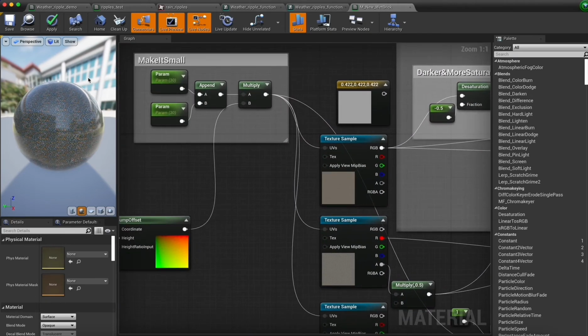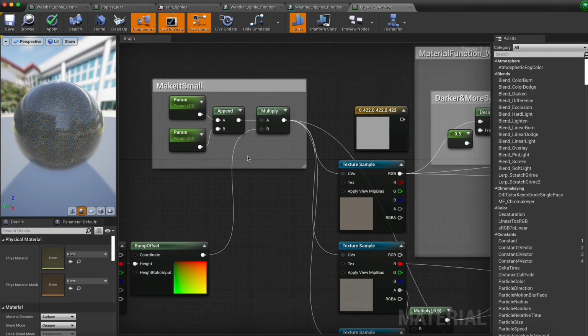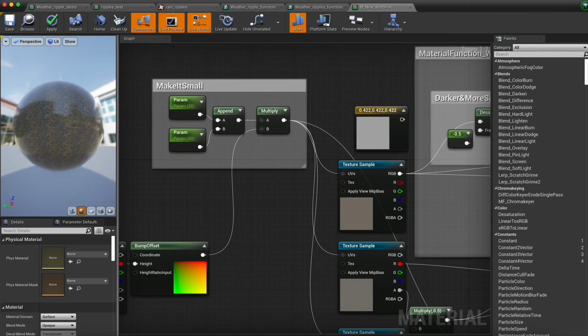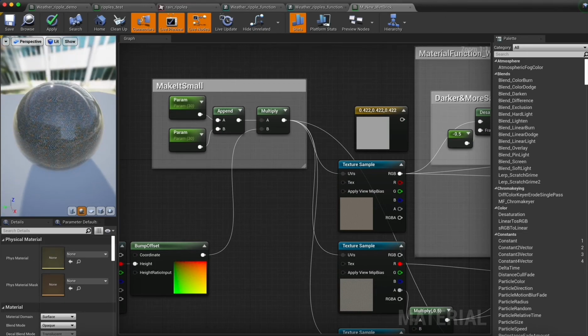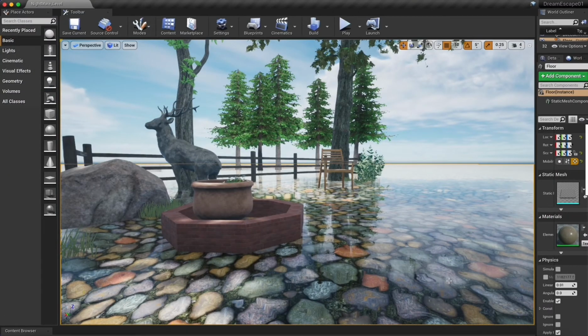The reason why it's not so obvious here is that I have a really large plane to fill, so I use this node to multiply it like 30 times, so it's really hard to see, but yeah, here are some ripples. I just apply this to this plane, and you can see, yes, the effect is pretty good.